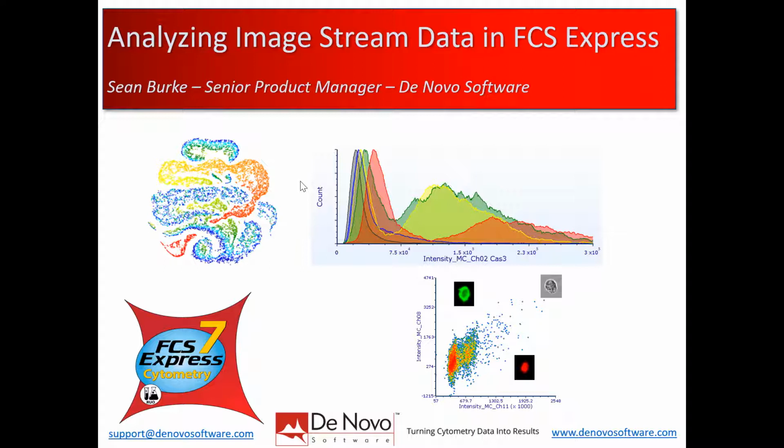What we're going to do today is give you an overview of how to load up some of those data files in the software, how to begin analyzing them, how to work between your standard flow cytometry style plots and the raw images associated with the data files, and also walk through a few examples of some of the reporting functionality that FCS Express provides to take that analysis for your Amnis data to the next level.